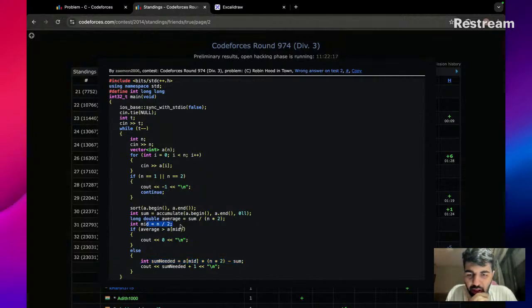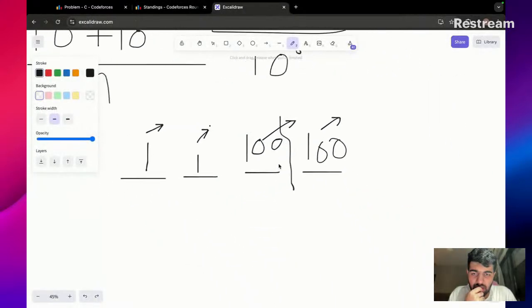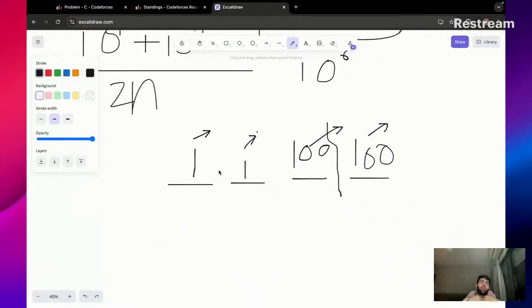First thing, this should be wrong. Wait, let me see. If I have 4, index 2, fair enough. If I have 5, still index 2. Yeah, okay, this is fine. Now, sum needed will be, you are saying, mid into n into 2 minus sum. Why? This can also be negative. No, this can't be negative, because the average is always greater. Okay, okay.